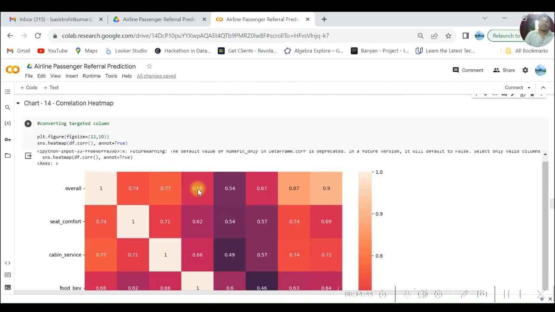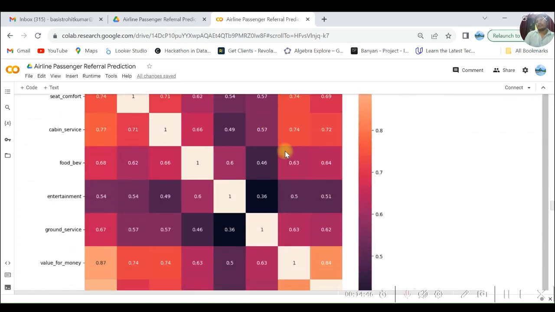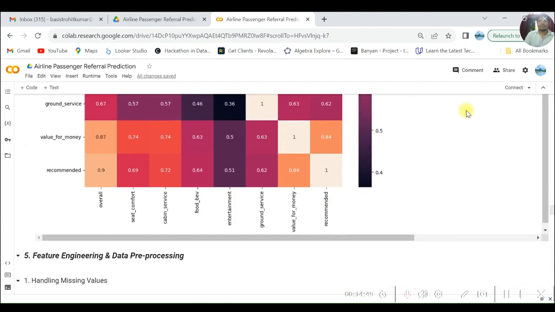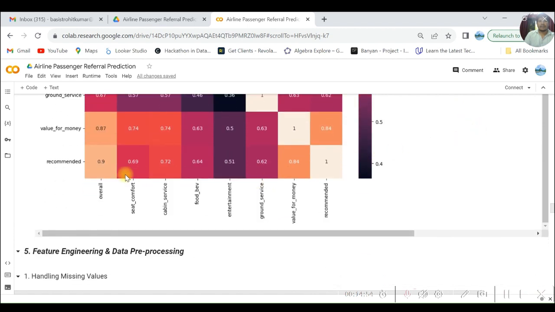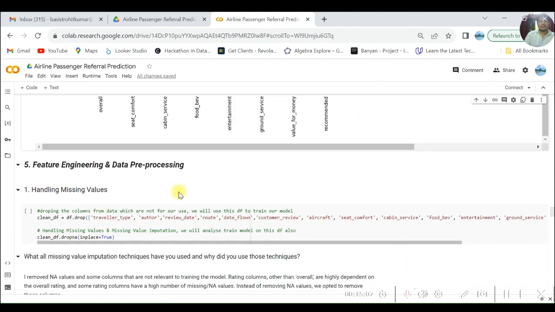Let's check the relation between each variable. So here we can see the recommended is highly related with overall.